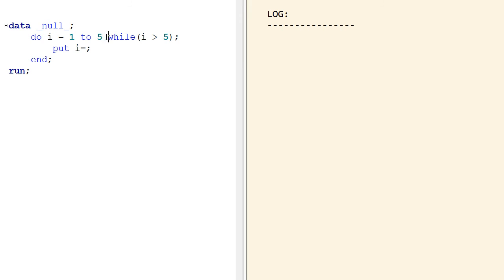Now, unlike the until condition that is checked at the end of the loop, the while condition is always checked at the beginning. That means that if we are never going to meet the condition, SAS is not going to execute anything. All right, as we can see.